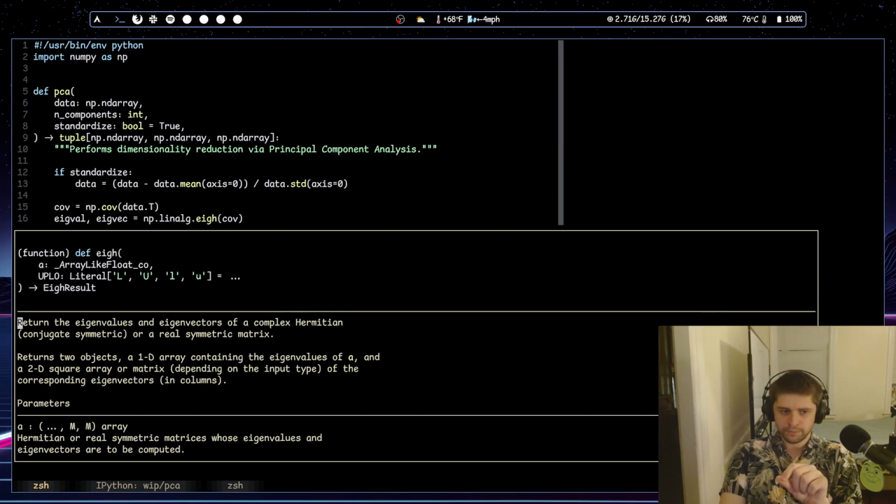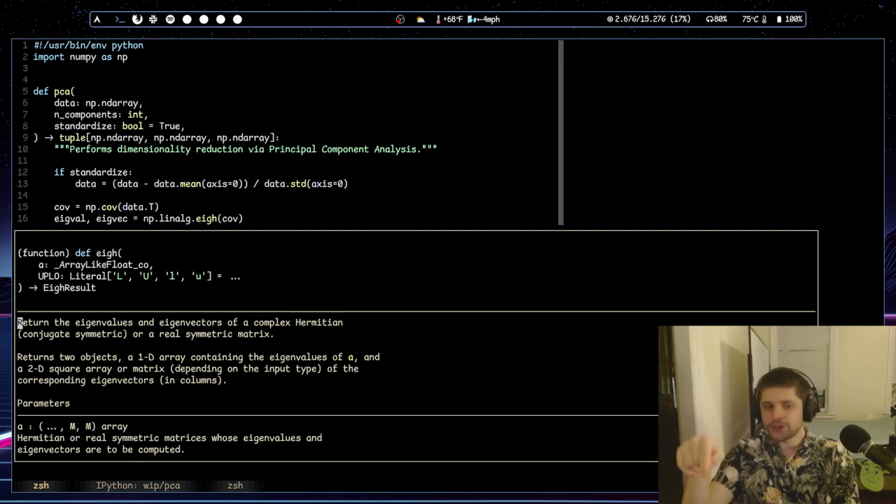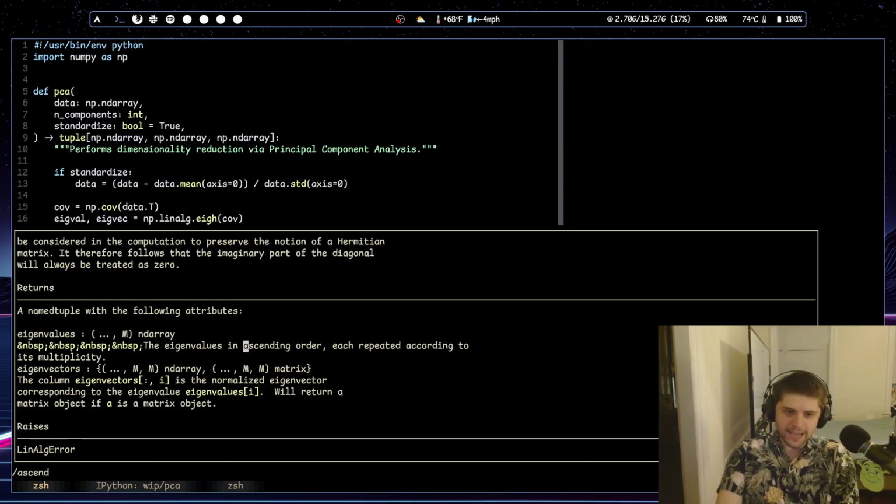Okay, eigh is a bit different. It returns the eigenvalues and eigenvectors of a complex Hermitian, conjugate symmetric, or a real symmetric matrix. Now, this has more requirements, but eigh itself is a bit more efficient because it expects a very specific kind of matrix. It's a Hermitian, that's the same as a conjugate symmetric matrix or a real symmetric matrix. So it's a bit more efficient than eig. You can think of it that way. But in addition to that, it returns the eigenvalues in ascending order. Of course, that was not the case with eig, but this is the case with eigh.